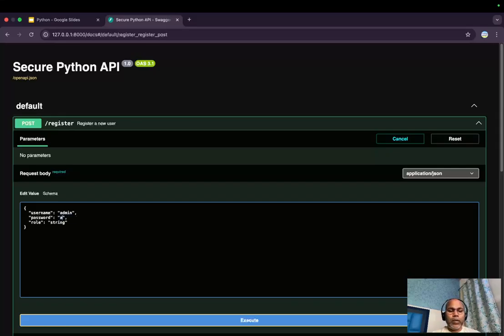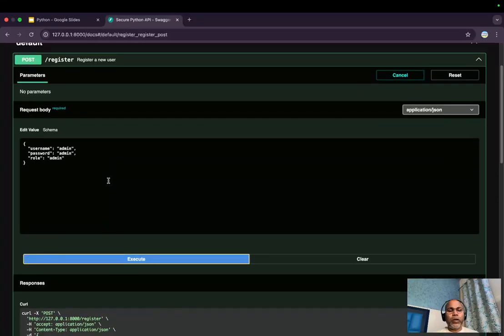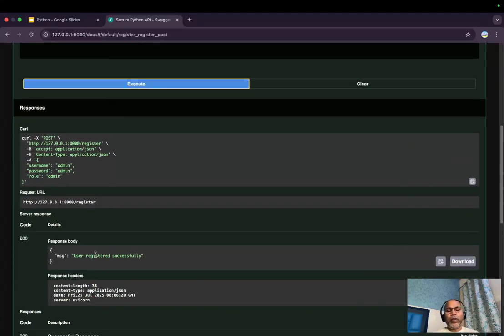Let's say admin, same password, and role also admin. So we created one user. Notice username admin, password admin, and role admin. Once you register, they are going to store the information in the database. Username is the same, password would be the hash, and role would be admin. So now the user is created successfully.